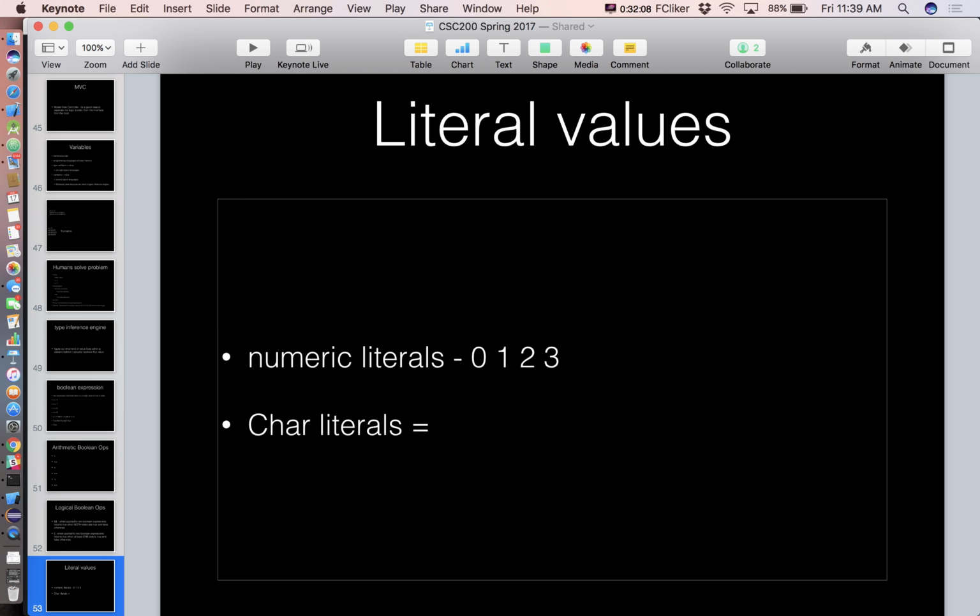A char literal is a single quote followed by some char, followed by a single quote. So things like A, or a question mark, or a comma, or a space. Those are all char literals when they have the single quotes around them.